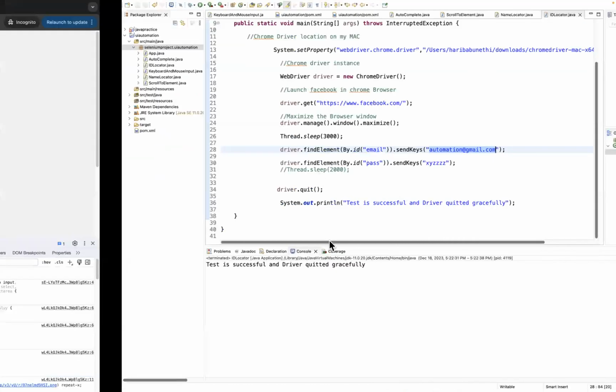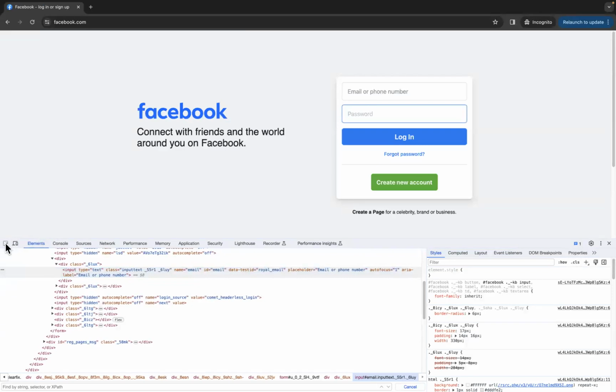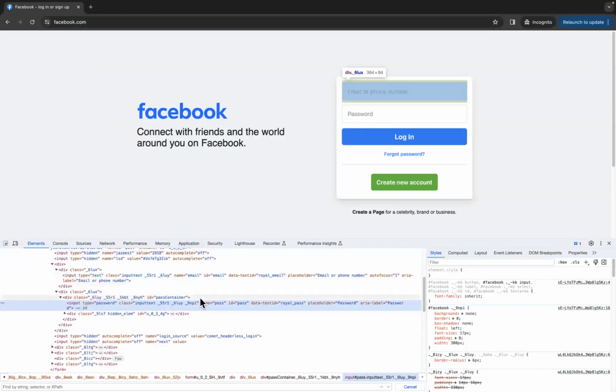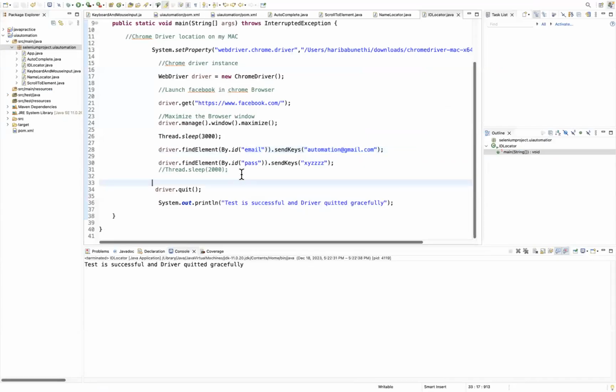And now let's go to the password. You can click this highlighter to highlight the password. And here you see for password also we have ID, and I'm using the same property to identify the password field. Now let's go back to Eclipse, and here you see that I'm using ID field, and then I'm sending password. So I'm then quitting the WebDriver.